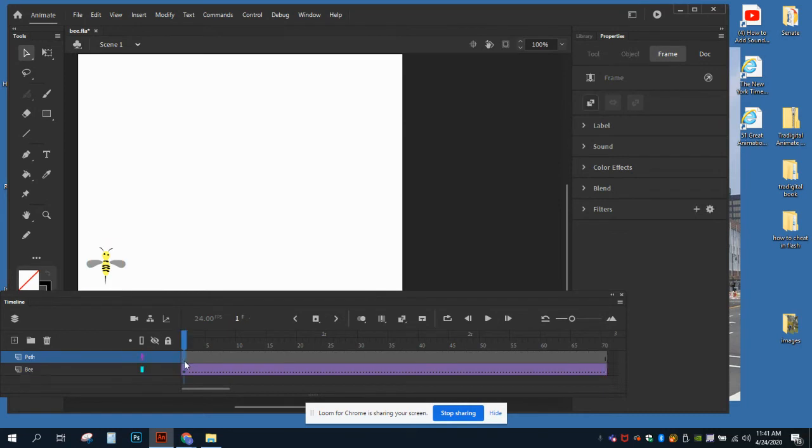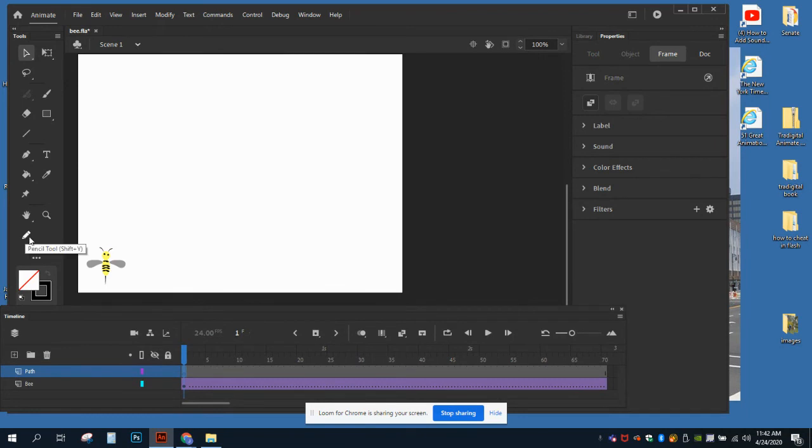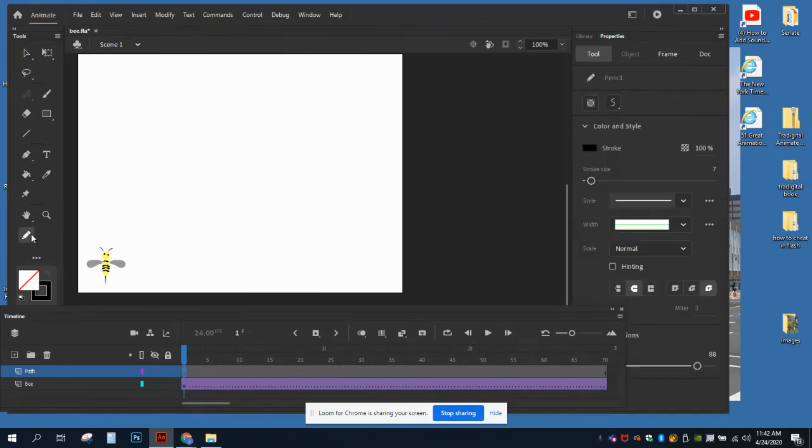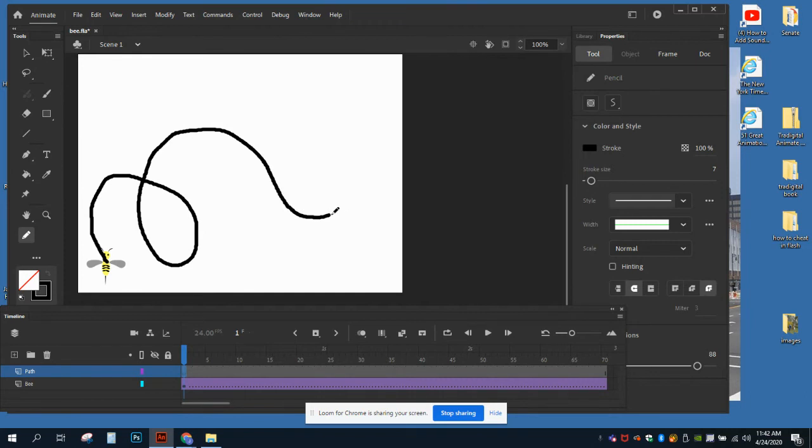So select your first frame in the path layer. Now we're going to draw another path for this bee to follow with the pencil tool. Remember, just the black stroke. And let's have him loop around, and then maybe loop like this. So it's a little different path than we did for the motion tween.